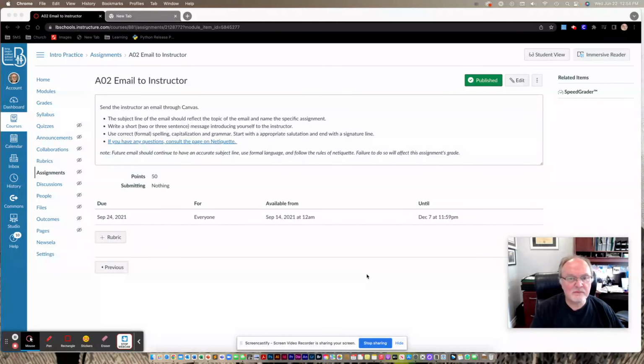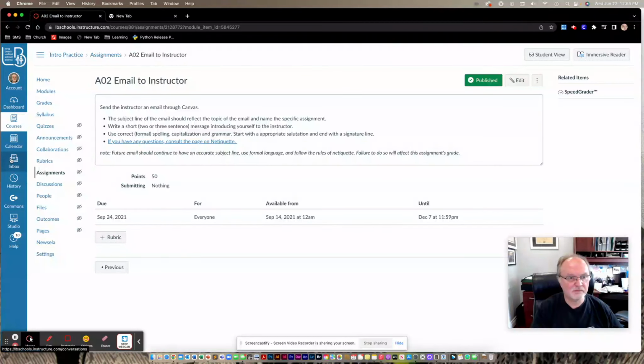Let's talk about assignment 2, email to the instructor. Email in Canvas may be a little bit different from some of the other email programs you've been using. To find the email, we're going to come to this blue ribbon to the left of your Canvas window, and we're going to click Inbox.